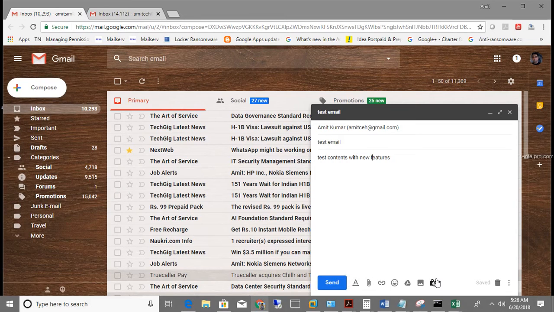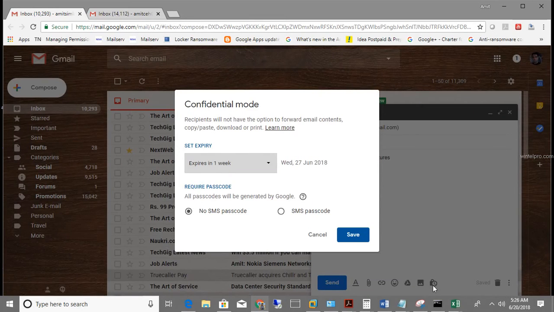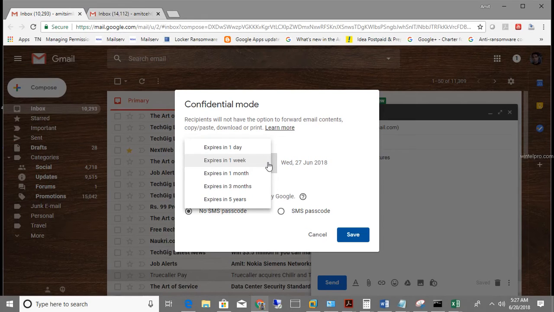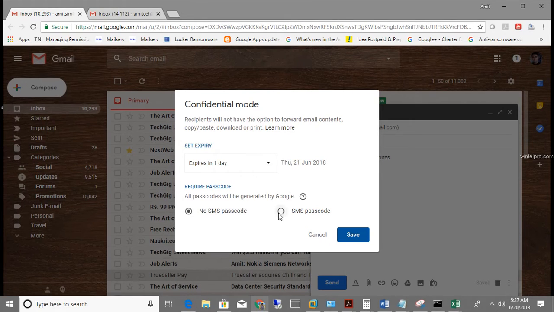But when I click on the turn confidential mode on or off, I can see a brief explanation about the confidential mode. Confidential mode is divided into two segments: one is set expiry and second is require passcode. When I expand the set expiry option, I can see a time duration mentioned over here for when messages will expire after being sent to the recipients. I am just selecting expires in 1 day.